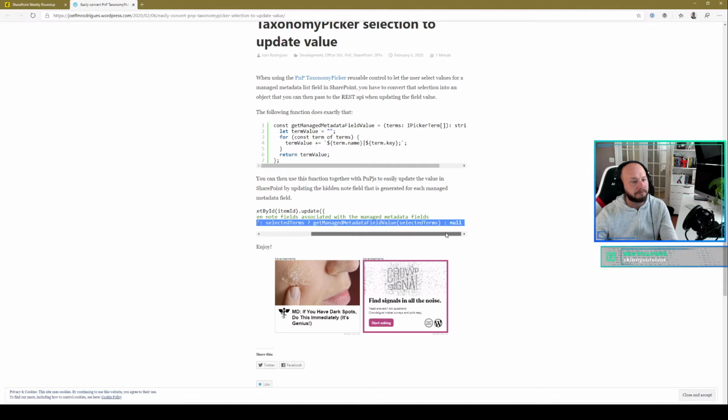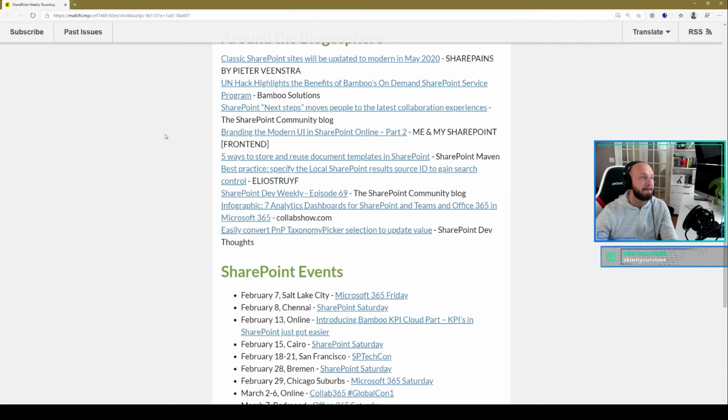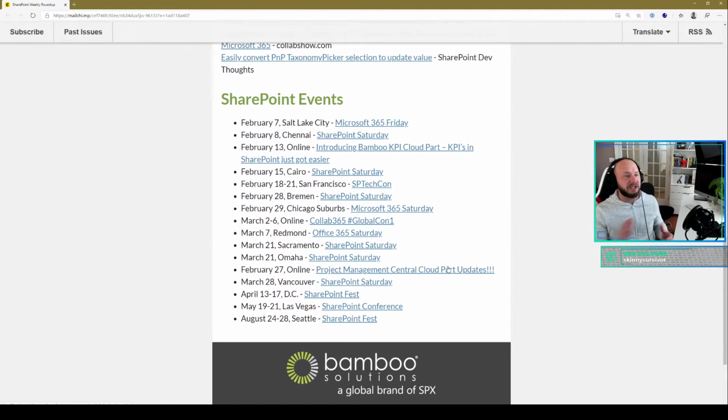Okay. Easy enough. Look at that. Two small snippets of code. Eleven lines of code. You can do that too. Heck yeah. All right, SharePoint events, and then we're done.